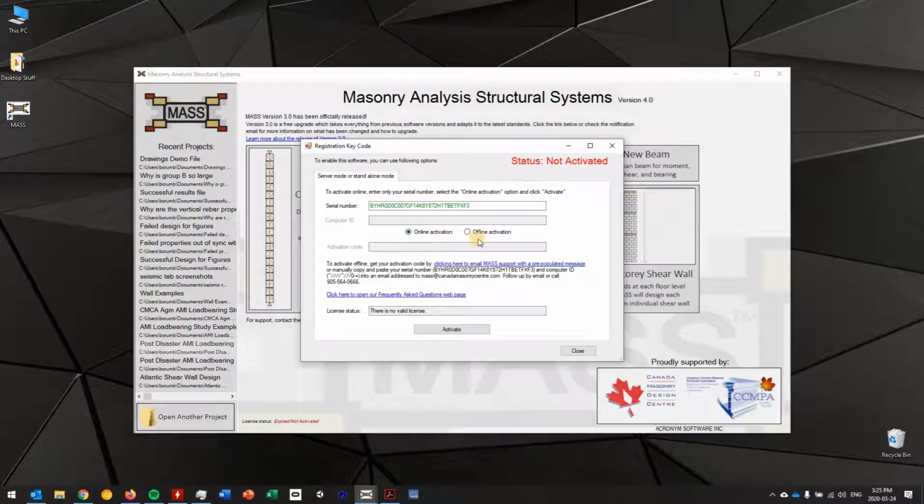Now, I don't have the activation code, so actually what I'm going to do is go back to the online option. I've only put in the serial number, and I'm going to click on activate. What's happening right now is the software is automatically sending that serial number to our server, sending the computer information, and sure enough, that computer ID has been returned here.